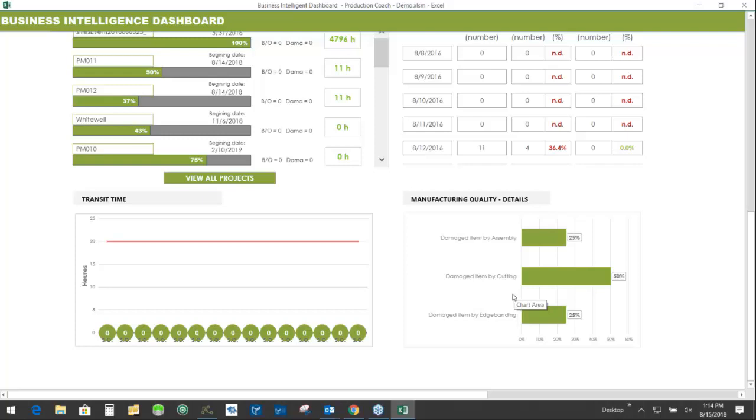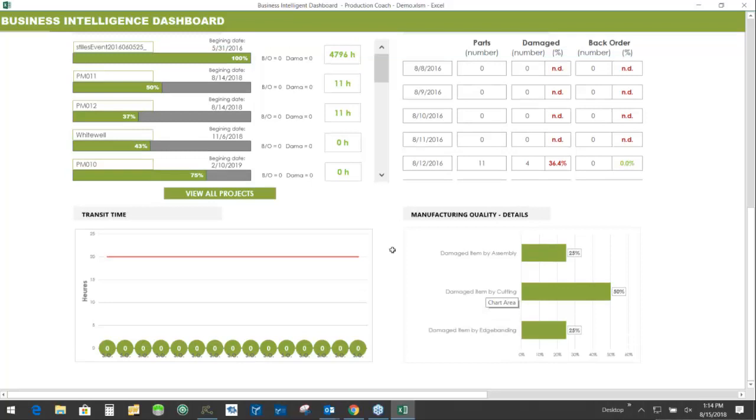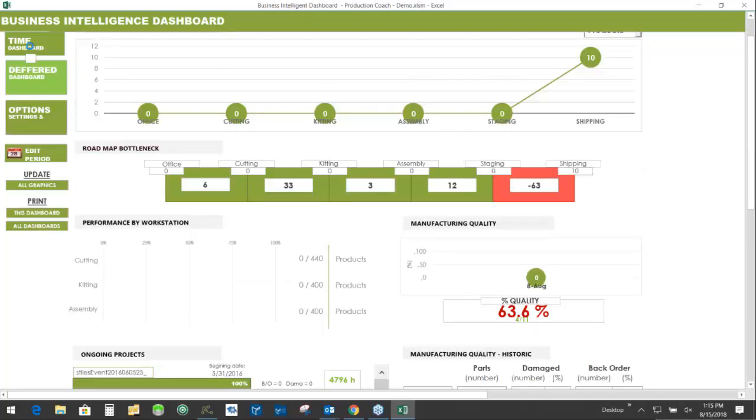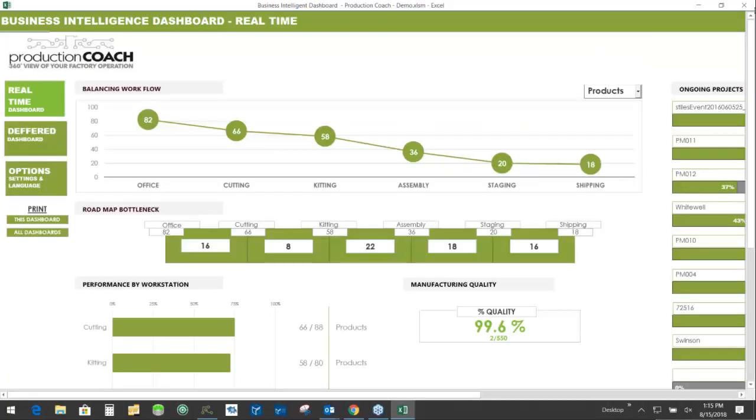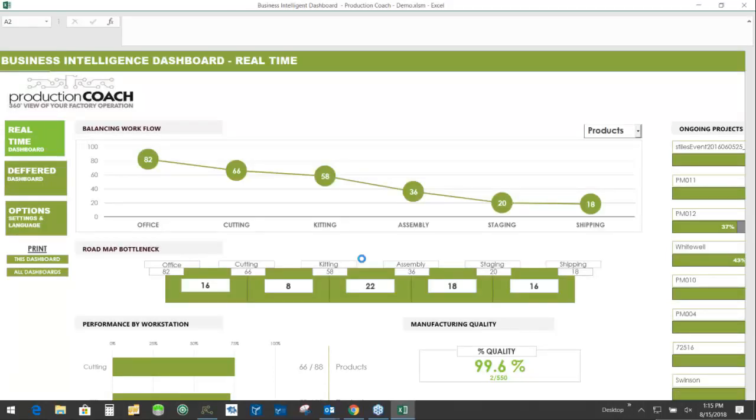Maybe on this damaged part, you want to be able to see what's the percentage of damaged parts occurring by a certain station. Here I can see that my panel processing station has produced far more damaged parts than any other station, and so maybe I need to think about doing preventative maintenance or operator training, whatever that would be. So lots of good information available to you here from the Business Intelligence Dashboard.